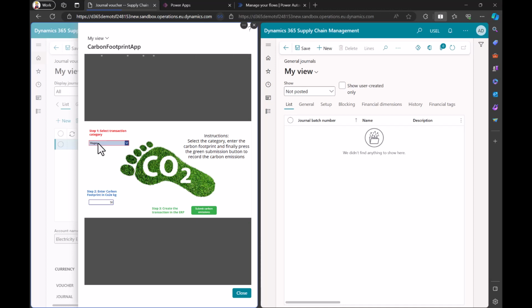So I only had these 3. Then you enter the carbon footprint and then you press a button and the button triggers a flow. If you do not know how to do that, have a look at my previous posts. So now let's select electricity. I think we said 200 kilos. And then we say, okay, let's create the transaction here.